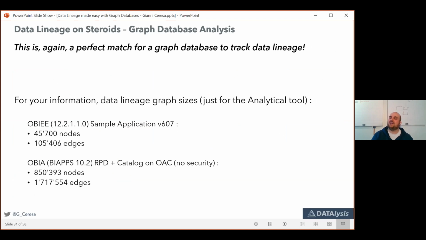And just to give you an idea of how a graph can look for OBIEE or Oracle Analytics related applications, if you maybe know the sample application 607, it's already a bunch of years old, but it was this virtual machine with every single possible example for OBIEE inside. This one, just OBIEE itself, so without the database or ETL, just the OBIEE part can be a graph of 45,000 nodes and 105,000 edges. And it's a small example.